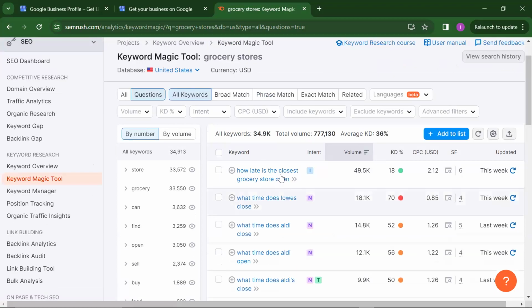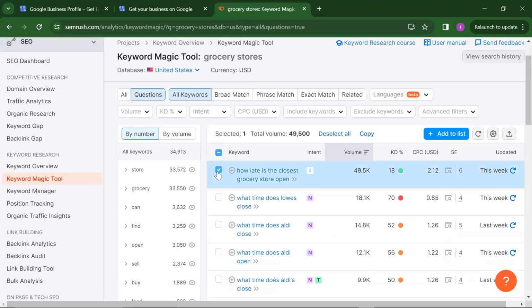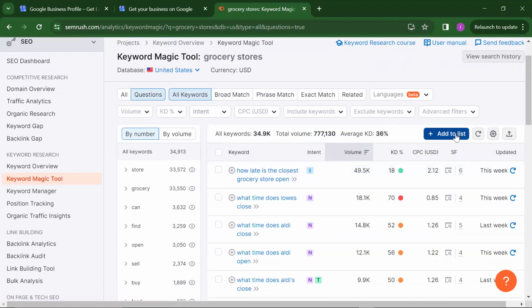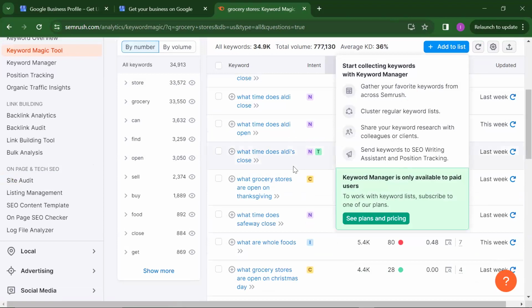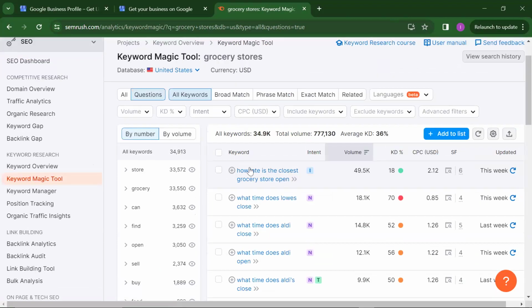And then whatever keyword you want, you can always add it to a list. You can create a list. It's free, so you can create a list. But if you're using a free plan for a start and can't do that, you can just look at the keyword, go to a doc, type it and keep it there, so you know the keywords you want to use. Otherwise, you can use add to a list. When you add to a list, you save it there, and you can copy it.